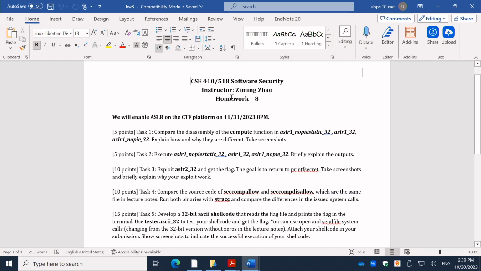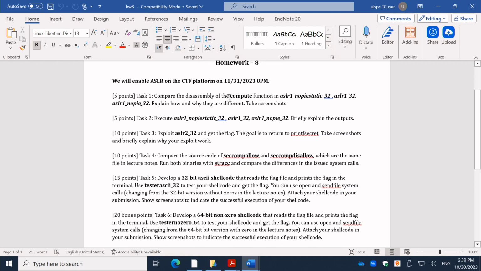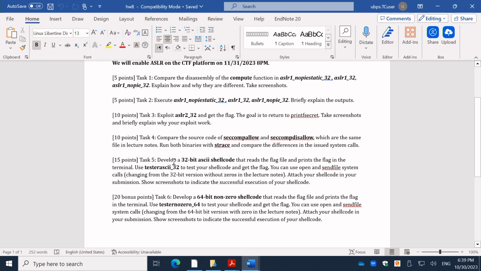So after today's class, we will disable ASLR again for those who haven't finished homework 7. Tomorrow night, we will enable ASLR again so you can finish homework 8, start working on homework late. The first several homework are actually very simple. The first 4 are very simple. You do not need to get the flag, basically. This one you need to get the flag, but you only need to override 1 byte. Then the 5th homework is to develop a 32-bit ASCII shellcode, which you can start now.